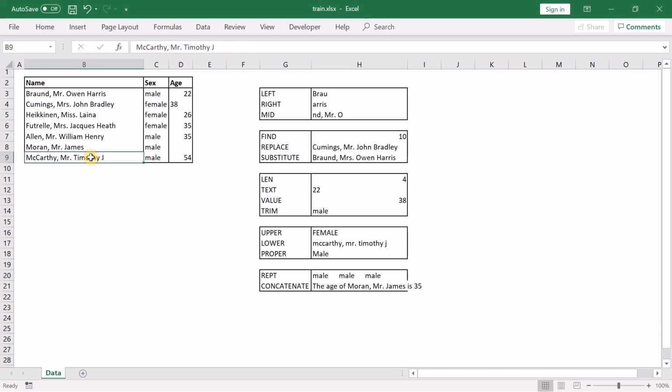We are taking values from the data here and also entering the age and gender etc. So the age of Mr. Moran James is, for example, let's say 35. And so this is how the concatenation function works in Excel, which is really useful when we want to undergo some data cleaning.